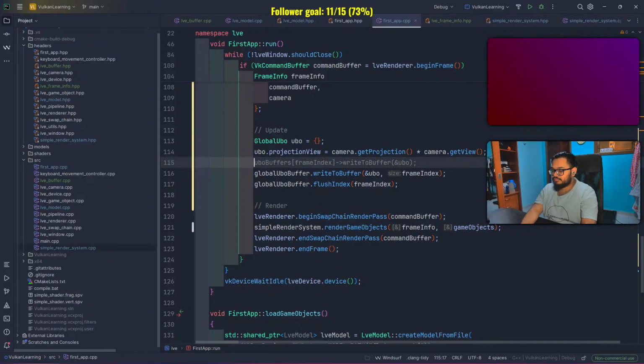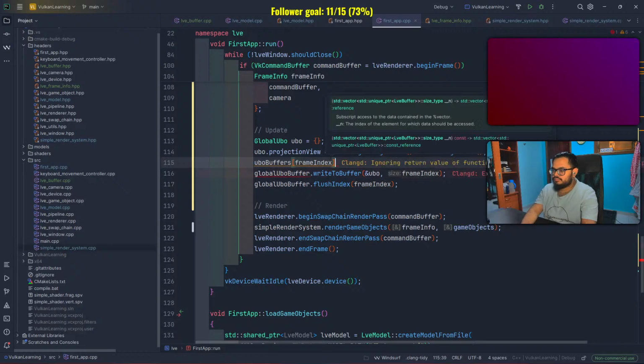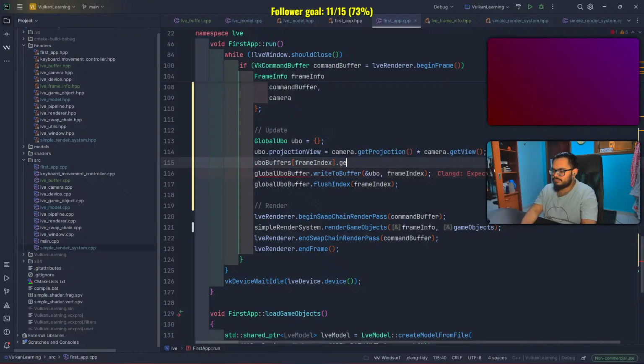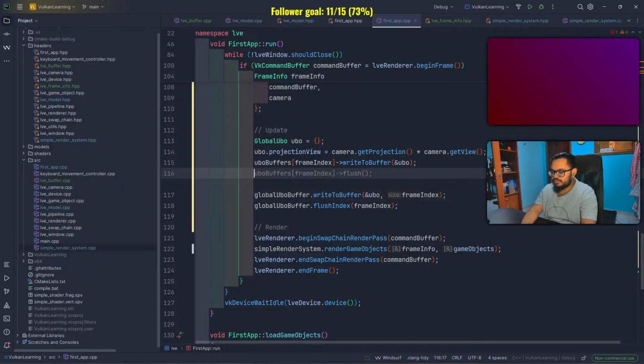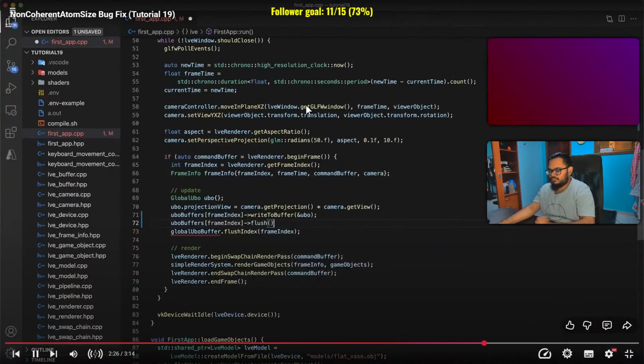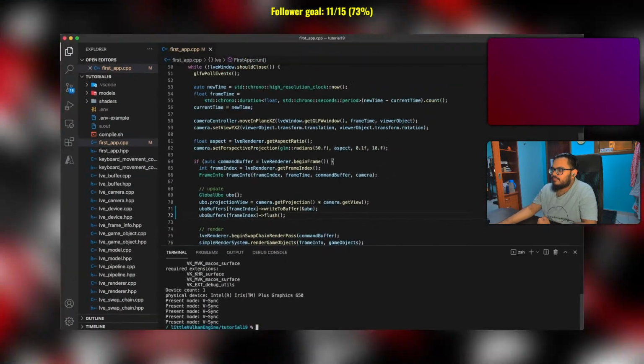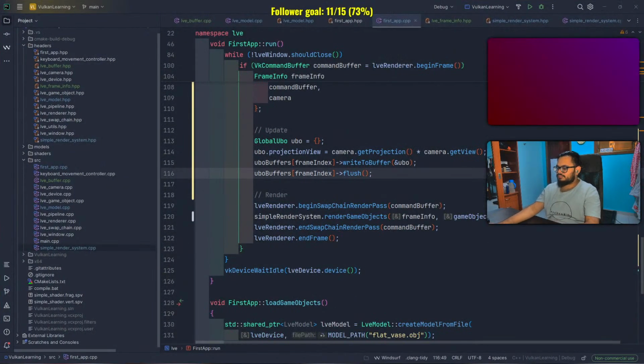UBO buffers frame index, frame index dot write to buffer, ampersand UBO. Then UBO buffers flush. And that's really it for the changes. Build and run, and if you were getting those previous messages, they should now be gone.